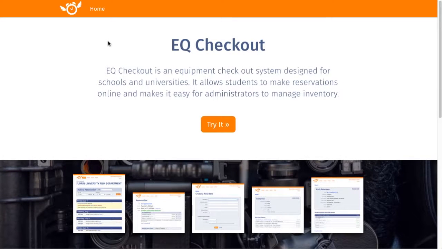All right, welcome to EQ Checkout. I'm going to give you a brief overview of what it is and how it works.